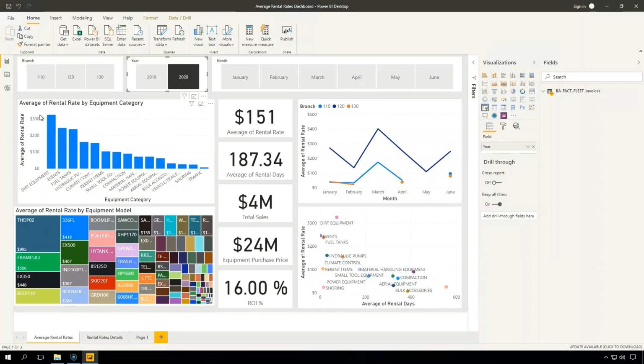I've got a graph here that shows me the average rental rates by the different categories of equipment. I've got a line graph here that's showing me the average rental rates by different branches or locations and how they fluctuate month to month.